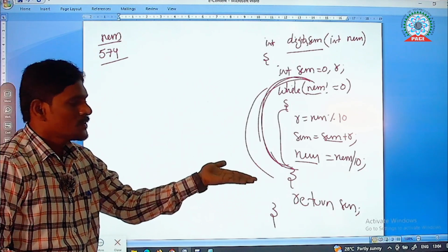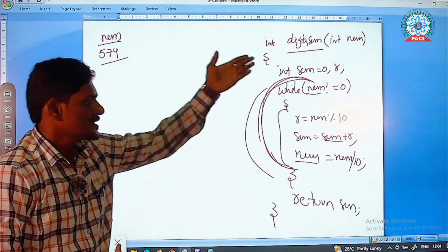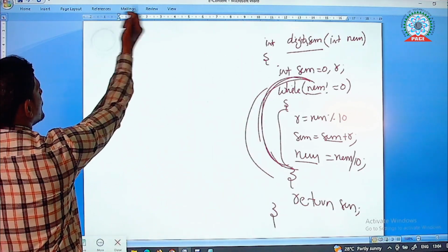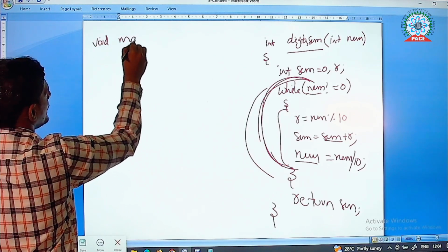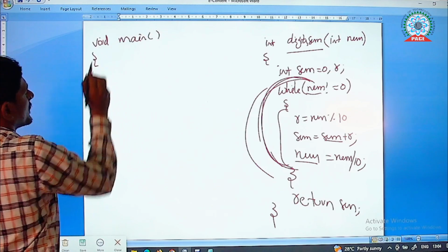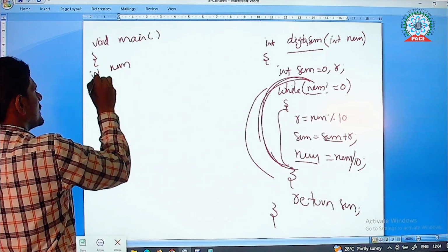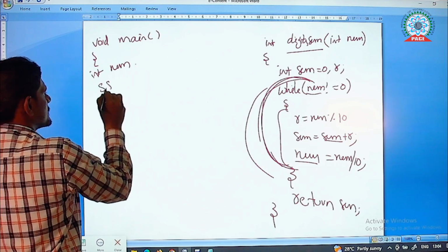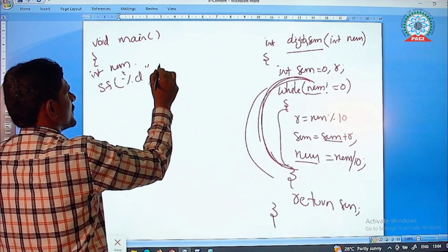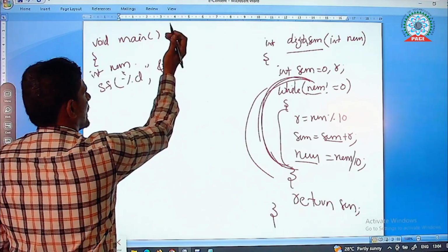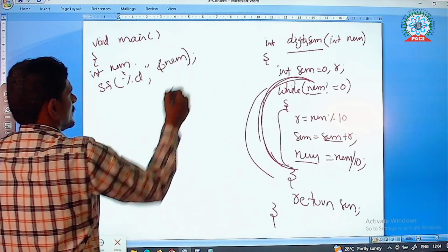If less than or equal to 9, you can print it. Otherwise, go to step 1. So this is the step 1 logic. So come to the main module. I am writing the function void main. In this main function, I am just collecting the number. I am just declaring the number variable, and then reading this number from the user by using the scanf function into the num variable.